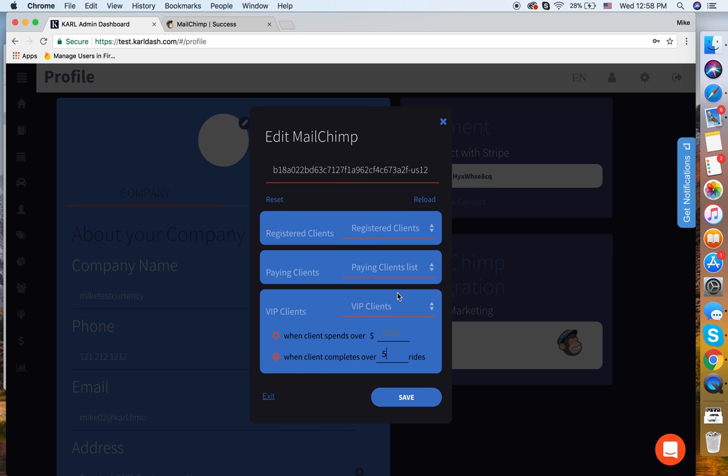So what does this mean? It means that when someone signs up on your app, we automatically send his contact information to this list, registered clients list. And you will be able to trigger an email automation saying, okay, when they sign up, I want to send them this email. 2 days later, I'm going to send them that email, etc., etc. Now, when the client makes the first booking, we remove him from the registered client list and we put him in the paying client list. And this is a very different list. Now they paid, okay? So now your goal is to get them to book you again and again. Now, when they do five rides, because that's my setting here, as soon as they complete five rides, we remove them from the paying client list and we put them in the VIP client list.